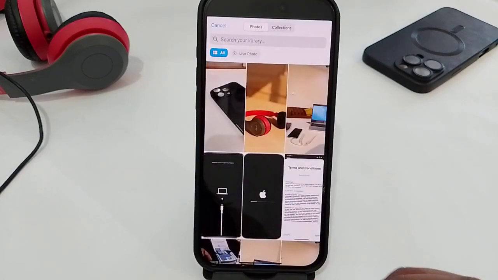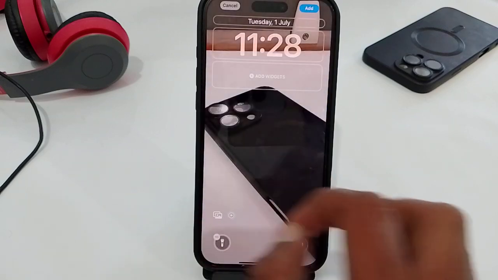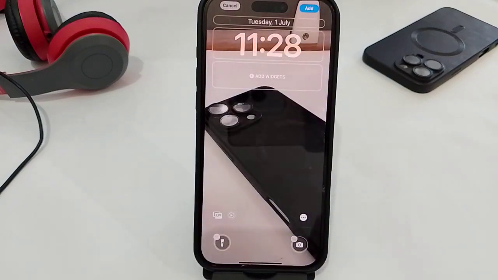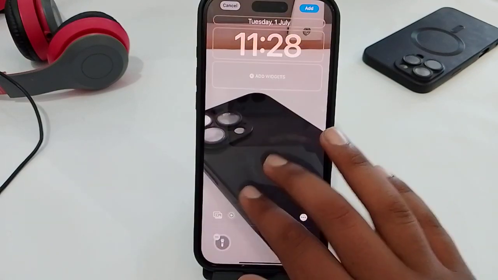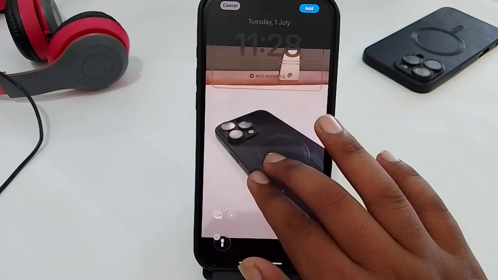your live photos. I am going to select this one that I have just taken, and here you'll get the option of live. You can tap it to disable it, and now tap it again to enable this, and you can see you can crop it, zoom in and zoom out.